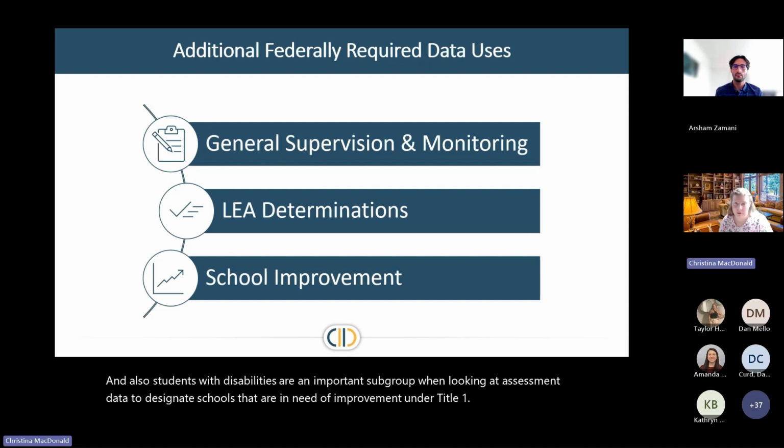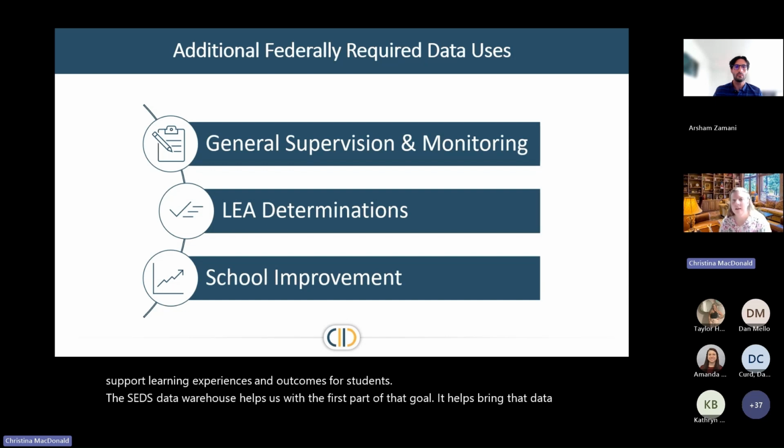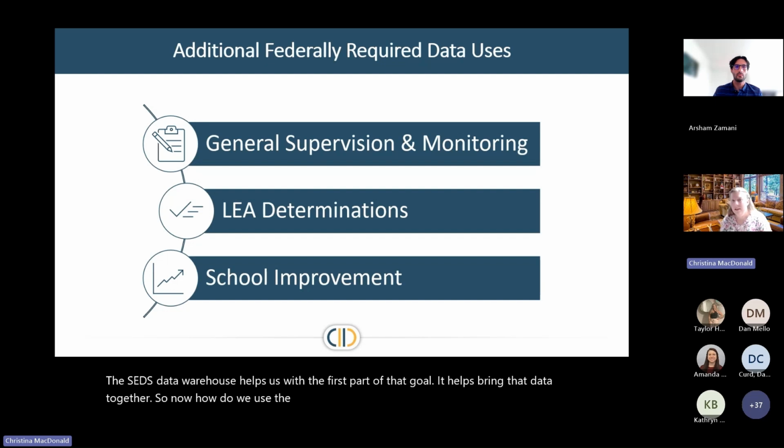So why is all this important? Why do we want to take that step back and look at the entirety of the assessment data journey? Well, it really goes back to our original goal, to bring together efficiently and effectively and be able to analyze and use the data to support learning experiences and outcomes for students. The CEDS data warehouse helps us with the first part of that goal. It helps bring that data together. So now how do we use the warehouse to not just report EDFacts data, but also to get us all the way through that journey to the point of impacting student learning?